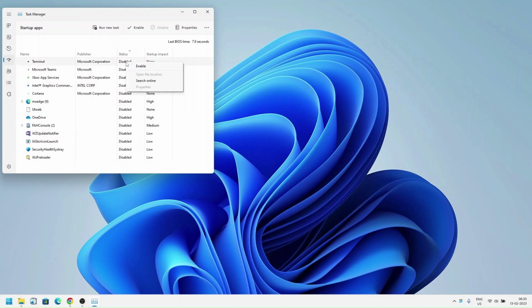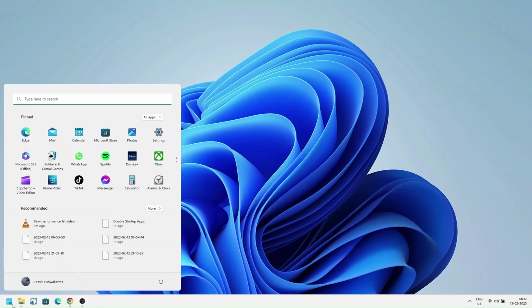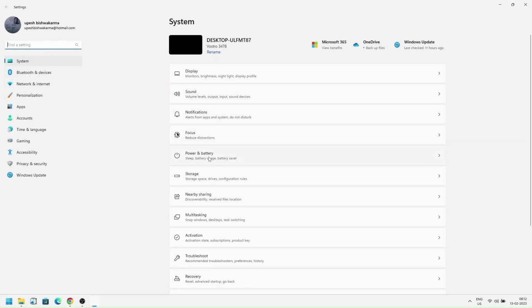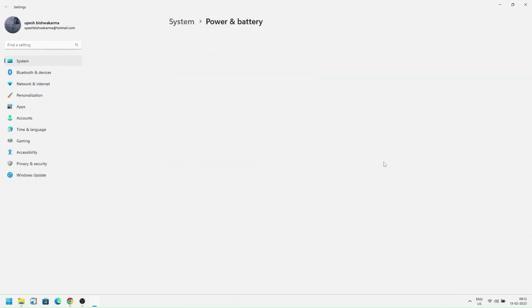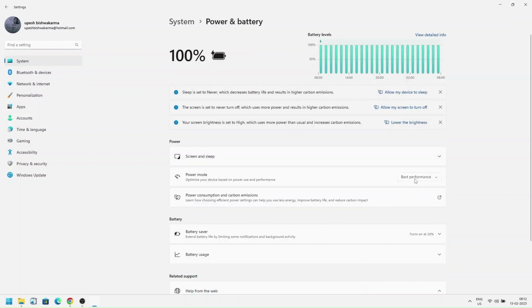These programs can slow your computer down, just like a heavy backpack slows you down when you're carrying it. Imagine your computer as a marathon runner, and we need to give it a boost of energy. To do that, head to Settings and click on Power and Battery. Change the power plan to Best Performance and watch your computer zoom through tasks like a professional athlete.